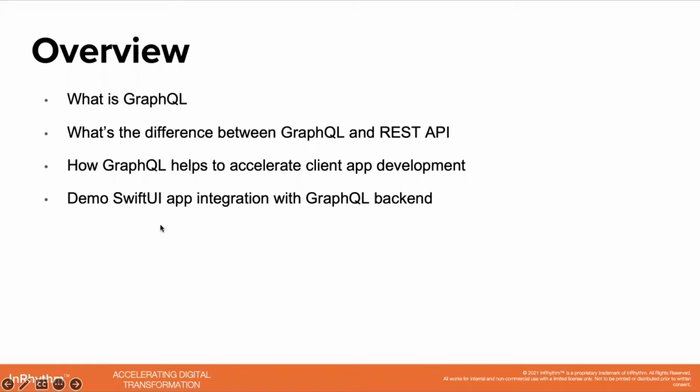Yeah, we will cover what is GraphQL and what's the difference between GraphQL and REST API, how GraphQL helps to accelerate client app development, and we'll do a quick demo showing how we can integrate a SwiftUI app with GraphQL.